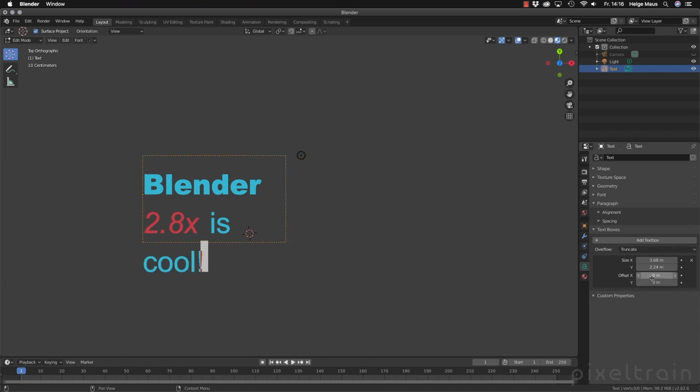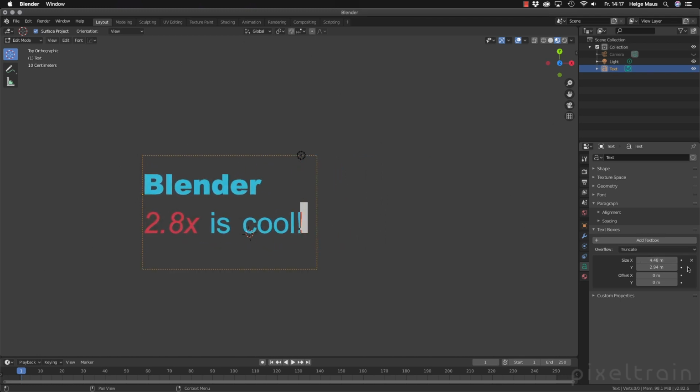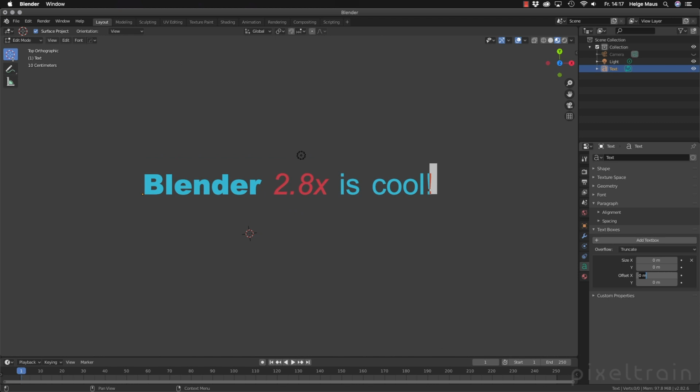So if I remove now the second text box and I say I want to scale to fit, you see it now fits always inside of the text box. Really cool. Let's get rid of the text box options, so I reset them to 0 here, and I go now out here of the edit mode again.